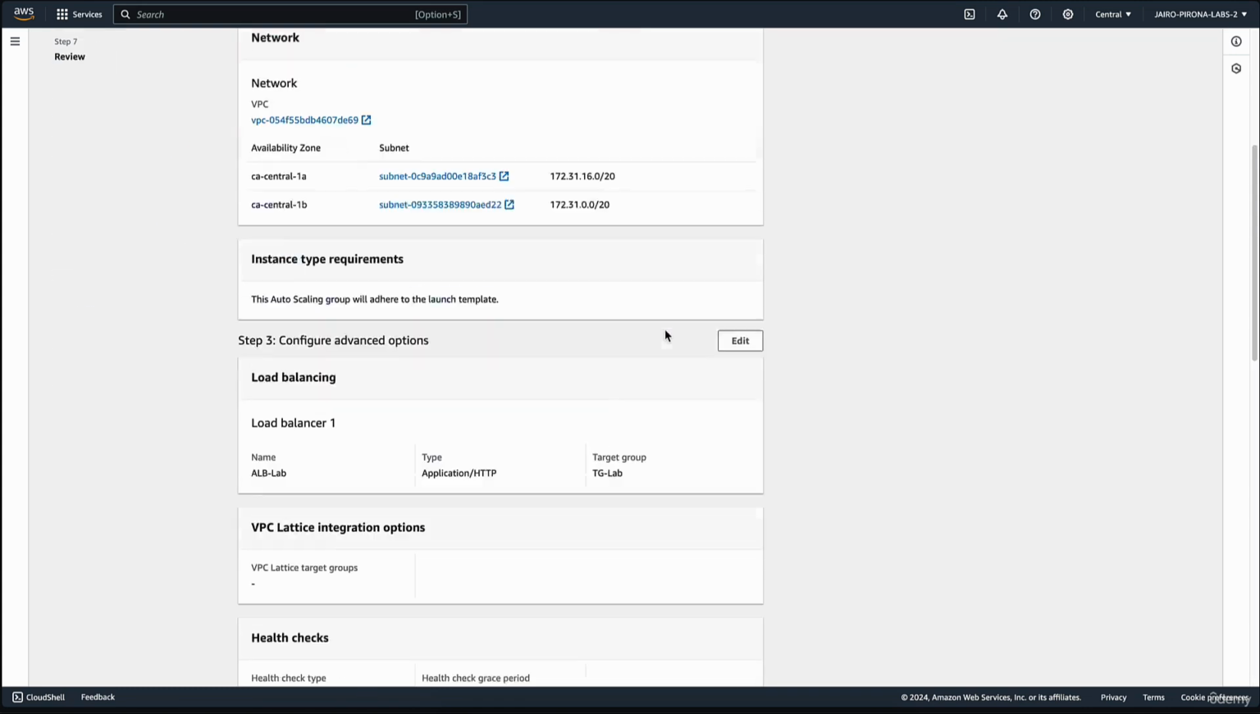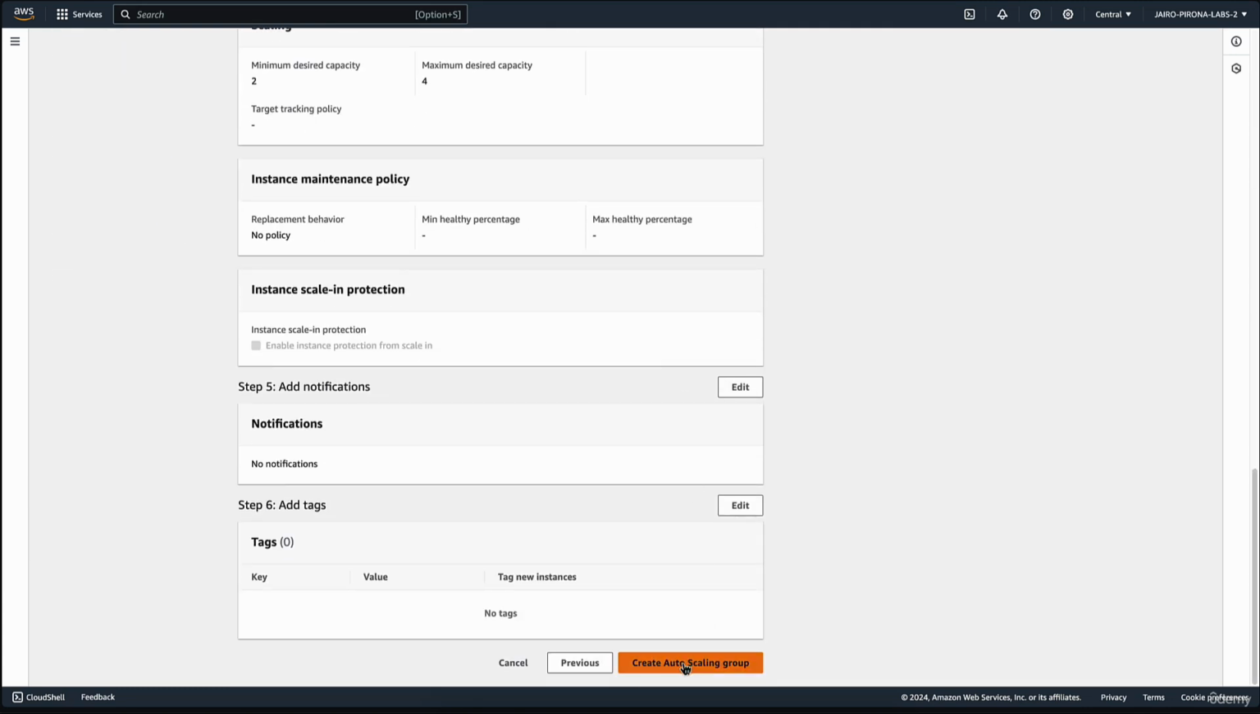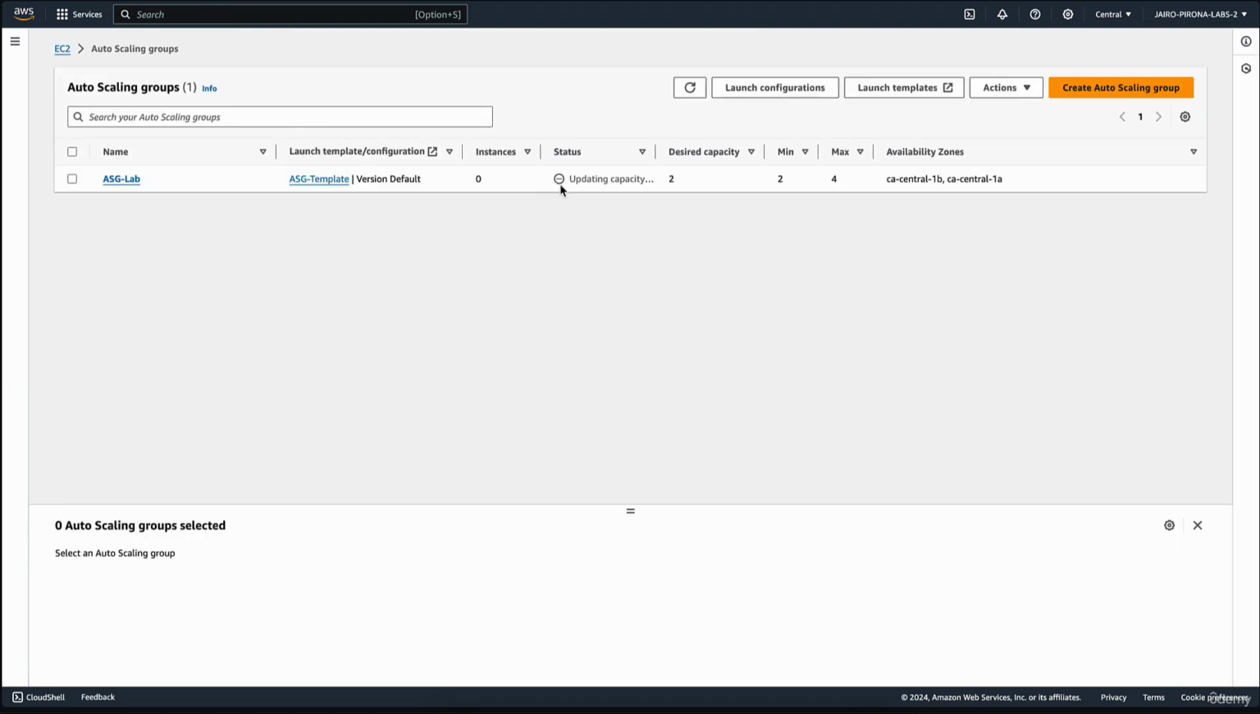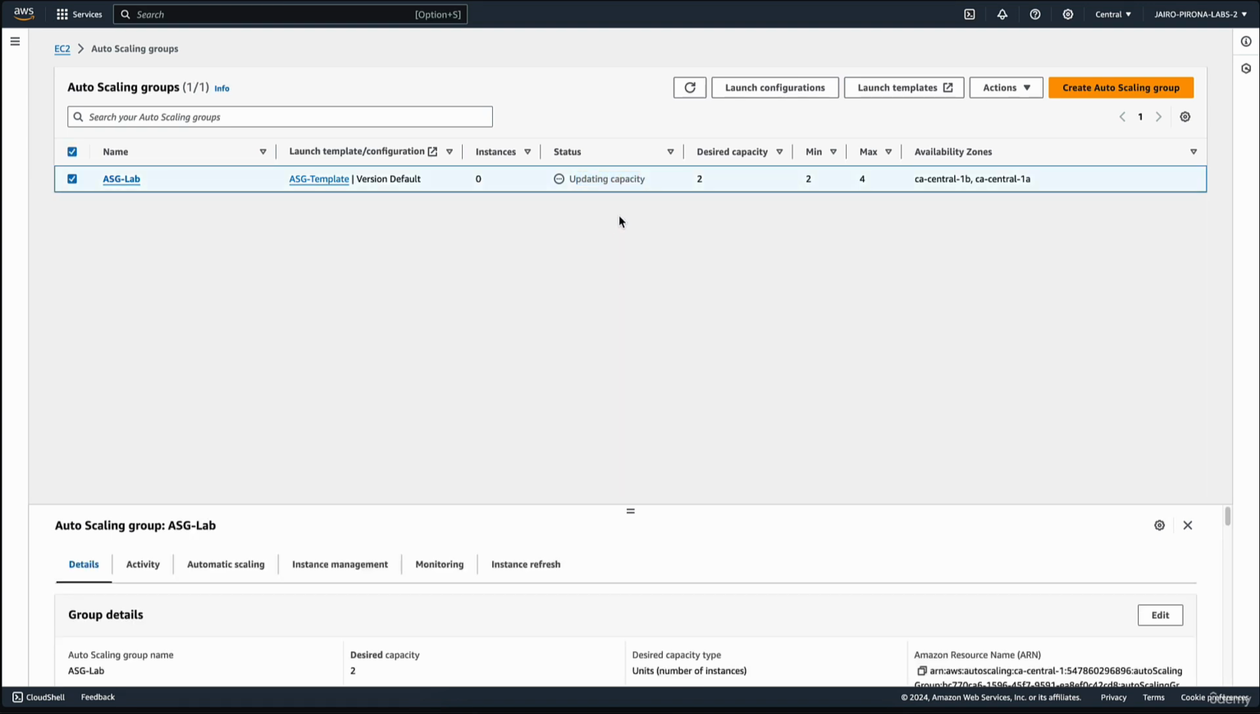Check that everything is okay and then click on Create Autoscaling Group. With all this, the autoscaling group will launch the number of EC2 instances I specified in the desired capacity. Then, let's wait for the configuration to finish, and we will continue in the next lesson.